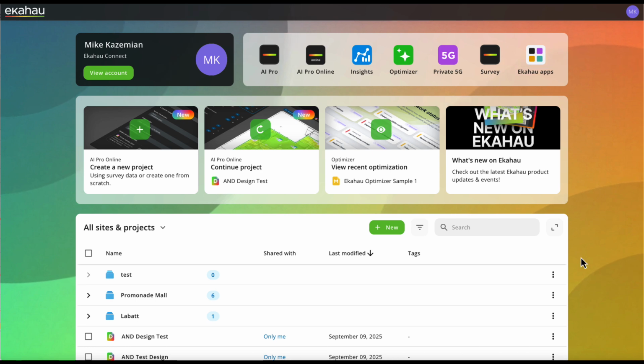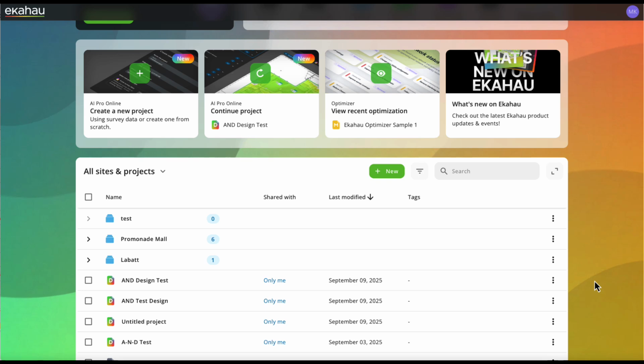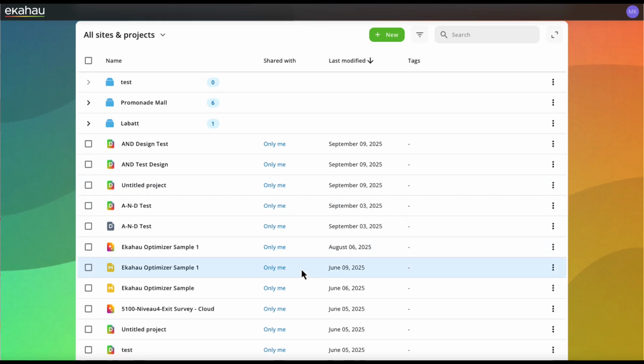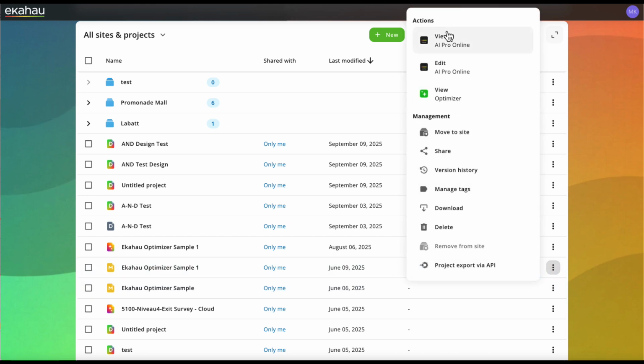Once we conduct the survey, we save a copy in the cloud, and we can see it is available within the list of the projects that have been completed and are available within the cloud. So we will take the project file as an example, and we can see the details, of course, in the AI Pro Online. We can edit that, and we can also optimize. So let's take a look at the project before we proceed to optimization.